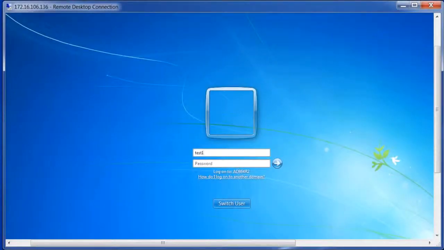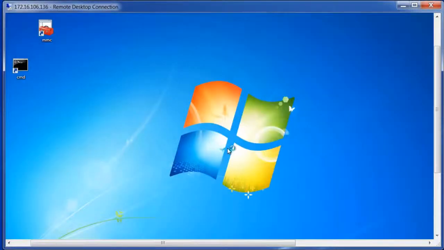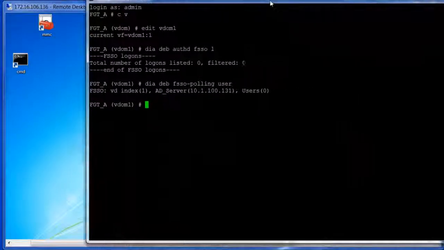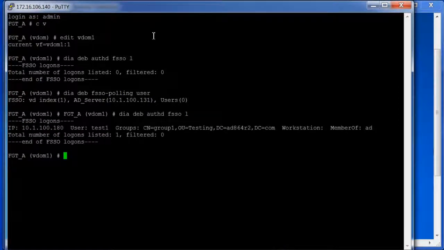User test1 is a member of group 1, which was used to define the FSSO AD group. Using a CLI command, we can verify that the authentication information is now present in the FortiGate. The user is test1. Here's the IP address. And we see this user is part of the defined group 1, a member of the AD FSSO group.